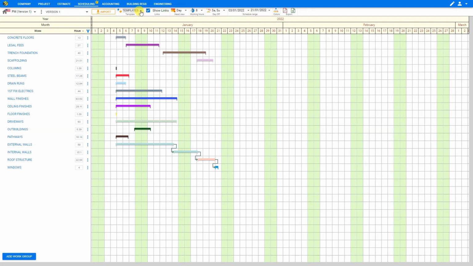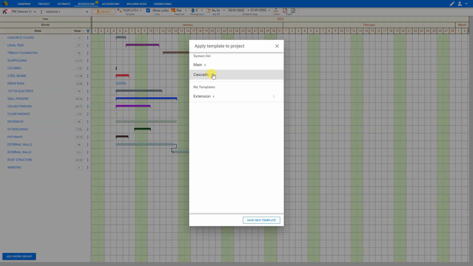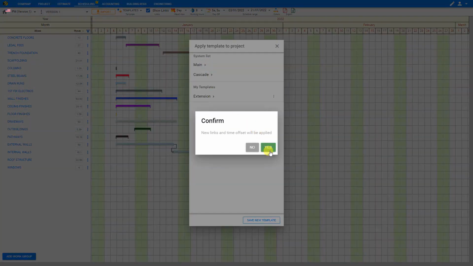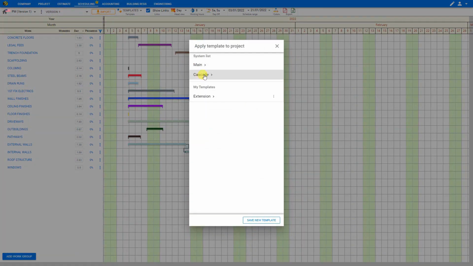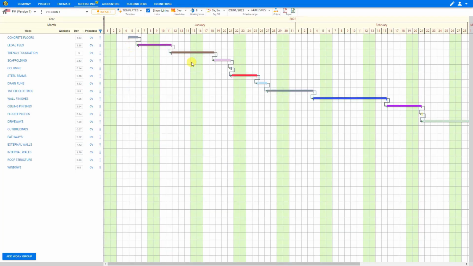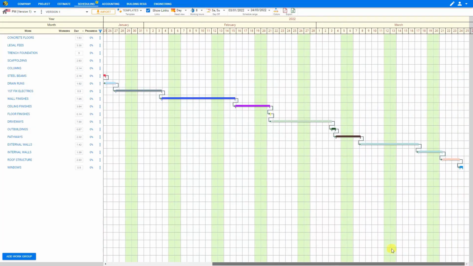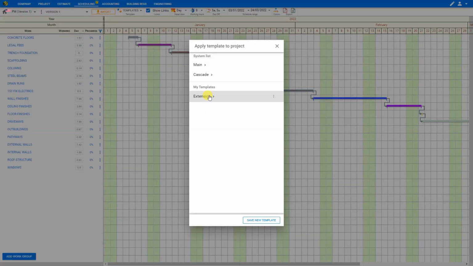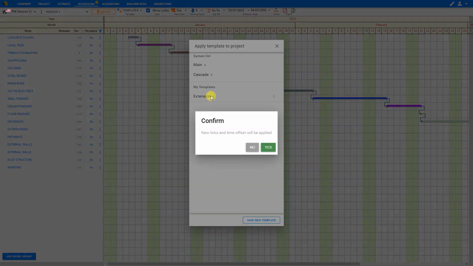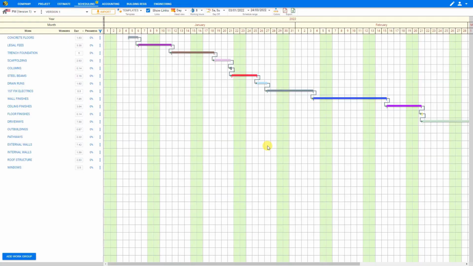Next, we'll take a look at the Templates tool. And here, there are a variety of configurations that we can configure our schedule in. We can either choose Main, which is the default setting when our various modules are imported into the schedule, or we can also choose Cascade, which will take each of our various tasks and link them one after the other sequentially until the entire job is complete. Or you can also create your own template. In this case, we have a template that we've already created called Extension. We can select that just to see how it's configured.